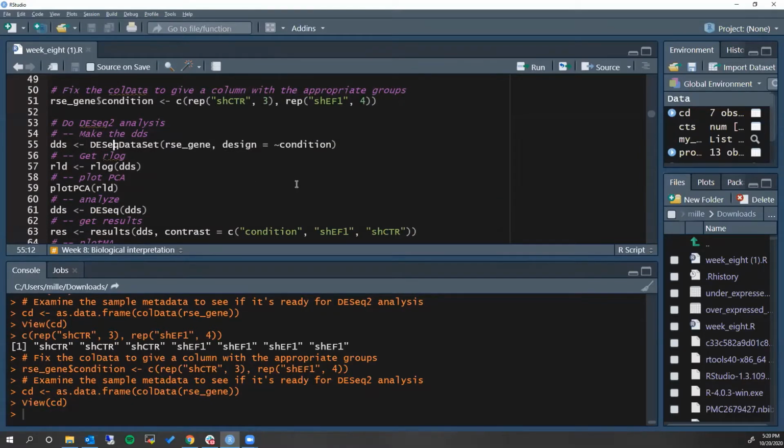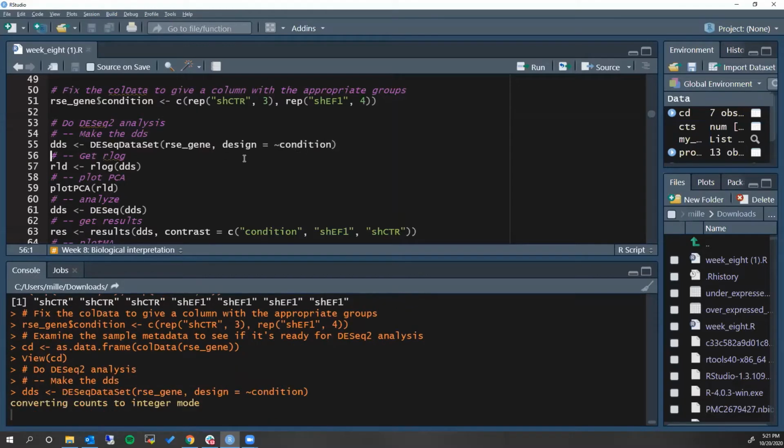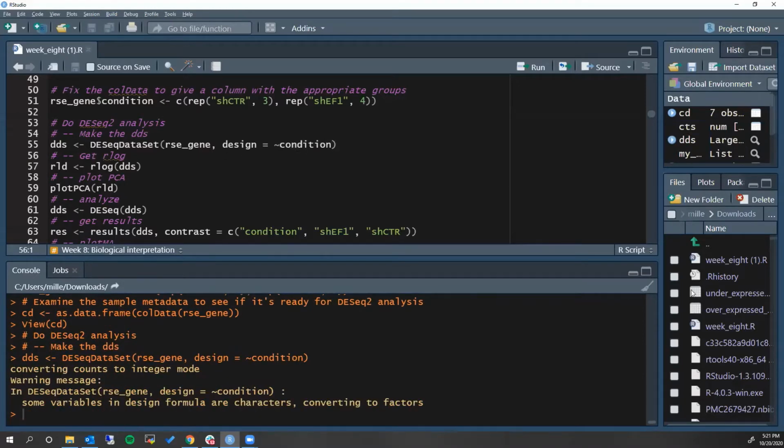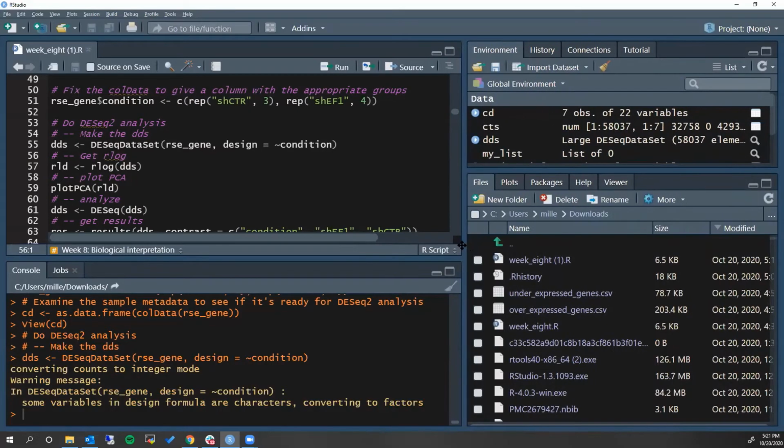So now that everything's been wrangled nicely, all we have to do is make our DESeq dataset and do our analysis. So we give it the RSE gene. So that's kind of like how we did it before. And then we're saying the design. So the design is what column we want to use in order to split our data set and calculate differential gene expression. So we want to split it based on condition. We want to compare this condition to this condition. So that's why we're giving it this design. So we go ahead and make this. You can actually just ignore that warning message. It doesn't actually apply here.